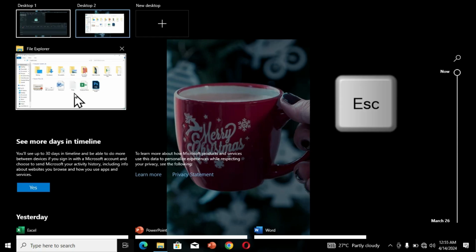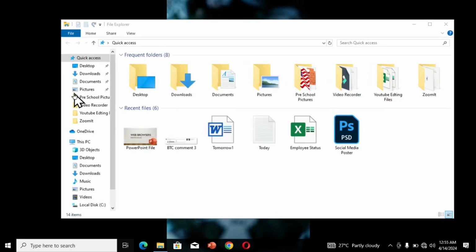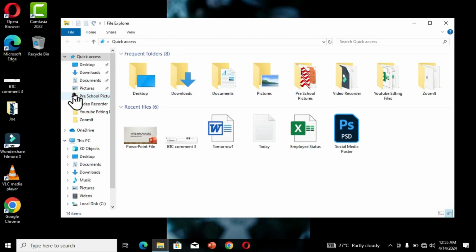If you want to cancel this view, you press the escape key on the keyboard. Now this brings you to your current desktop you are working within. This is the power of virtual desktop. It makes your work much easier.